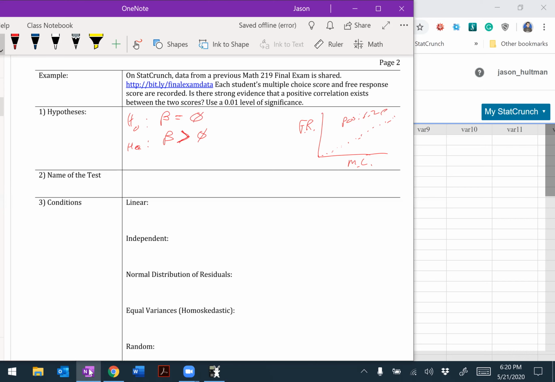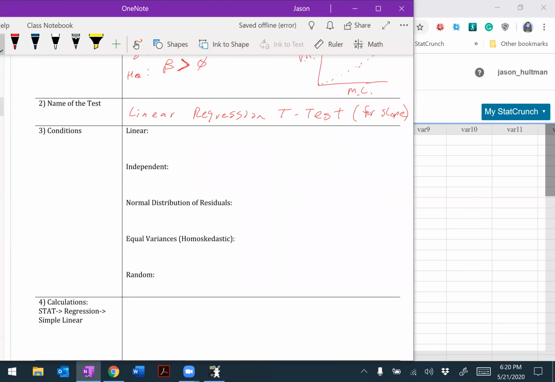So what's the name of the test? The name of the test is the linear regression t-test. You could put in here for slope if you want. Okay, the conditions. Is the data linear? Well, we'll see. We'll just say no curves on the scatter plot, no curves.